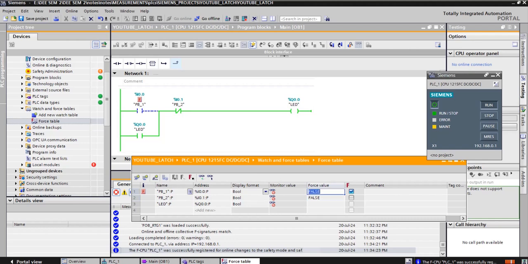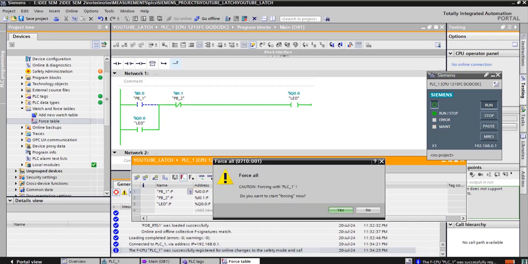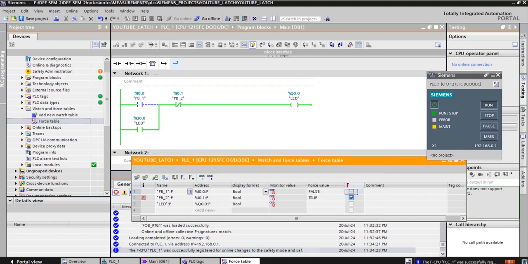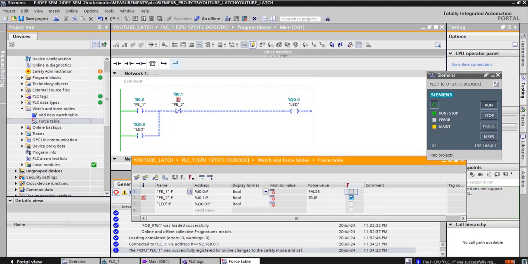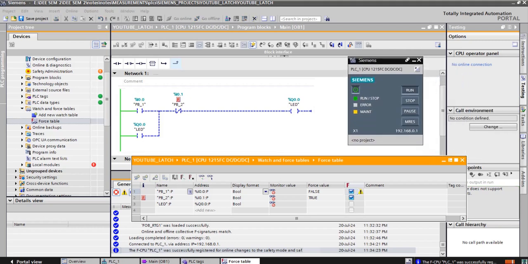Let me first give this a true and maintain this false. So let's switch. We force a high on push button number 2. You can see this is what we are calling latching. So ladies and gentlemen, this is how we can implement a latching mechanism using ladder logic in TIA Portal version 17, Step 7, Siemens.